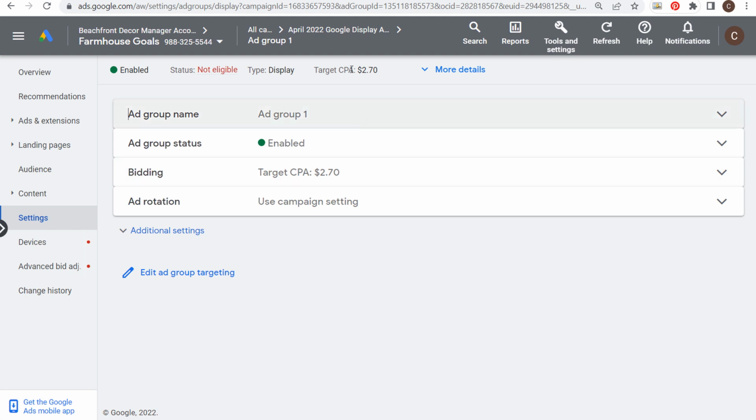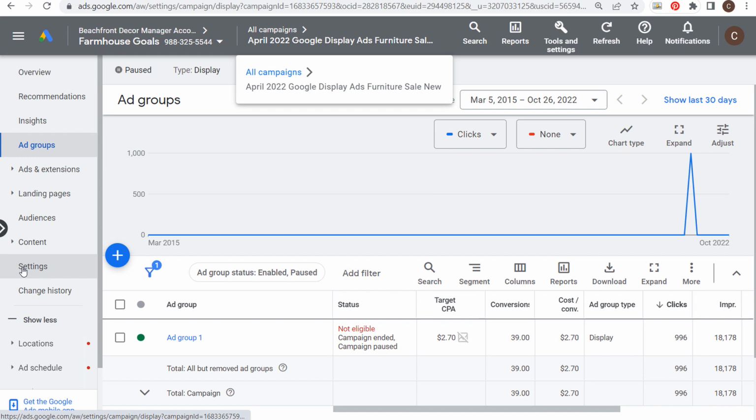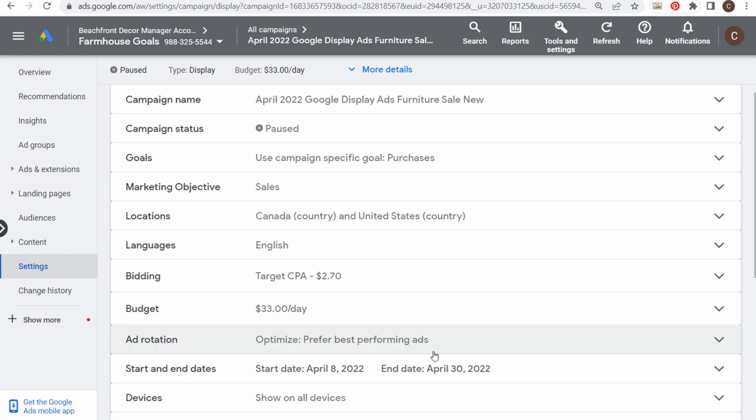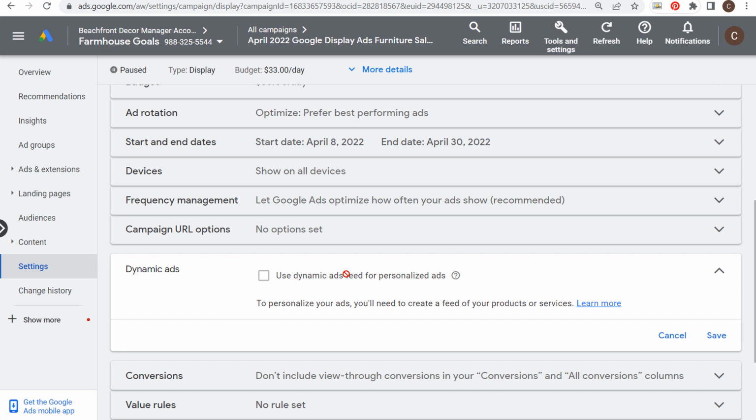So if we come back over here again, we're going to come back to our campaign and we're going to go to our settings at the campaign level. Now, if you come to the settings for your campaign, what you can do here is click on additional settings. And as you scroll down here, you're going to see dynamic ads. So right now it's saying use dynamic ads feed for personalized ads. You'll need to create a feed of your products or services. So if you don't have a feed already, then you're not going to be able to do this. But just keep in mind, you can run dynamic ads. This is going to give you great results because you're actually reaching people who have been to your website, who have looked at specific things on your website, and you're saying, hey, come back and purchase these.